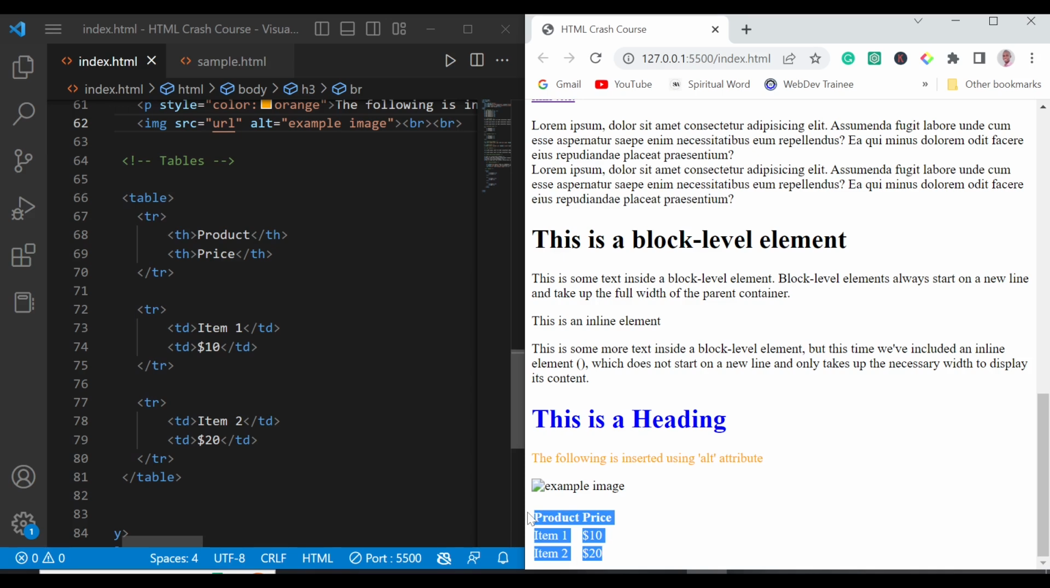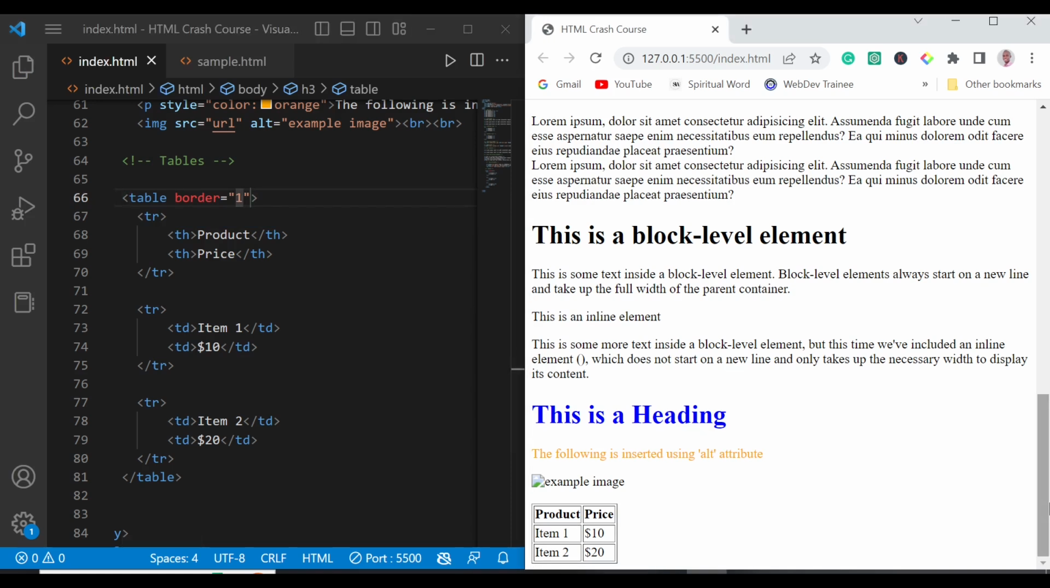So we have the table, the product, price, and so forth. Now within this table, you can also place a border on this table, like that. For example, you give it a border of 1, which means this table is going to have a border, so that is item 1 and item 2 with a border. You can also give, for example, border 3, and you can see the border will be different. That depends on what you want to do there. Okay, so that is on tables.